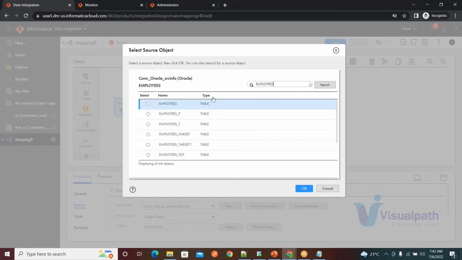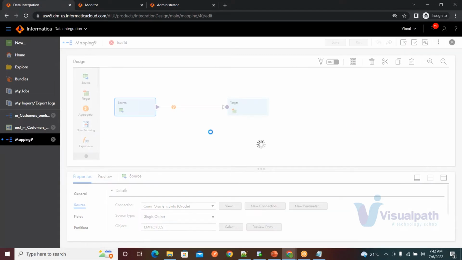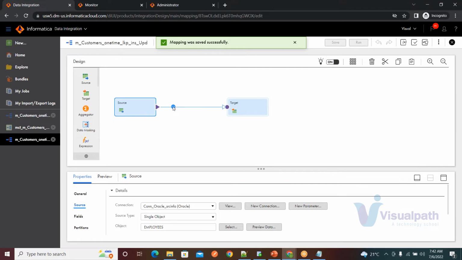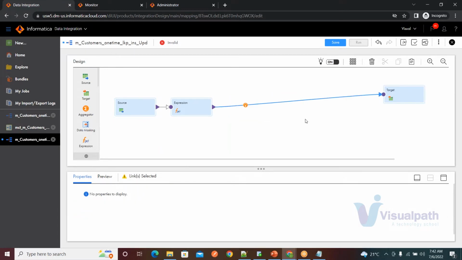You can just search for the table itself directly and select it again. Click on OK and save it. Everything is on the UI itself. Just save this. Now we need to call an expression transformation. If you click on these dotted lines here, you get the recommendations and you get expression. Drag your target, remove the link.